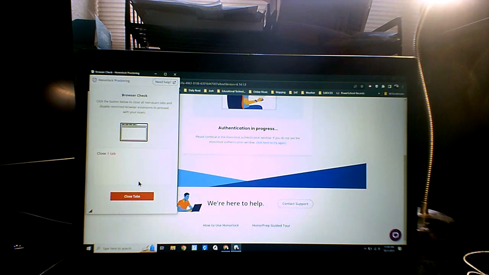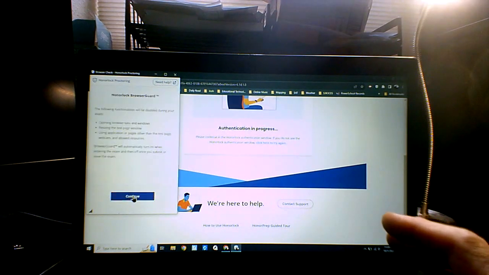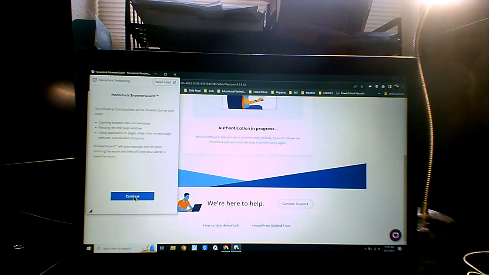I have it set up so that you can't have any other tabs open on your computer. Right now, it's saying you have a tab open and your professor says you can't, so I'm going to click on Close Tab, and it's going to clear out my computer and make sure it's ready to go. There are some more instructions there. You can read those.